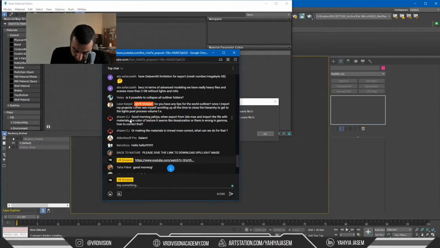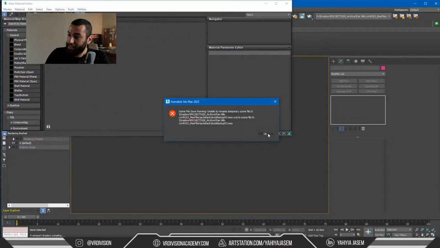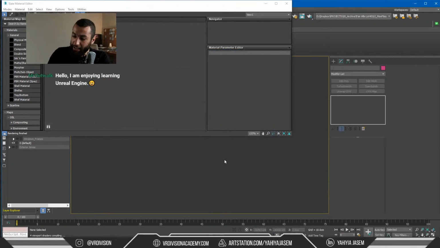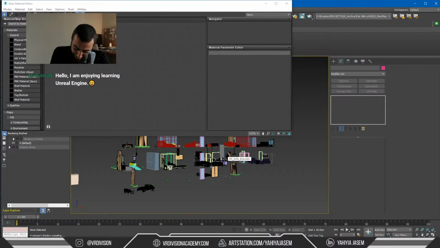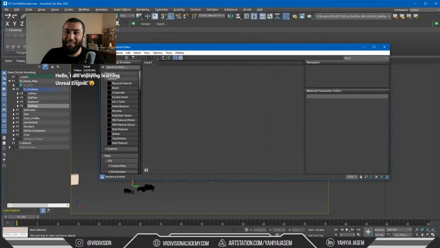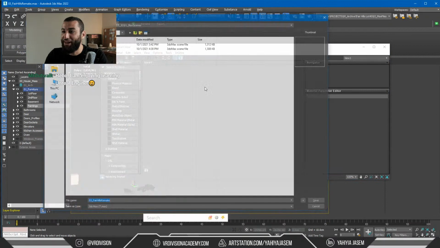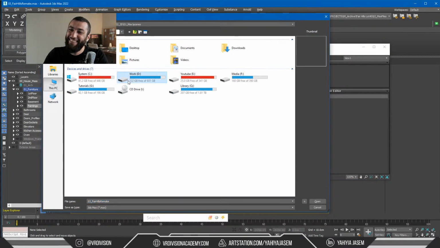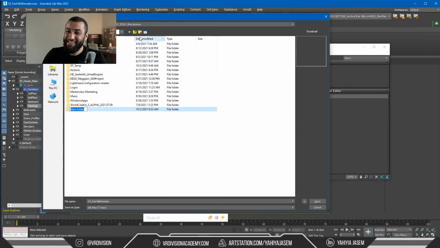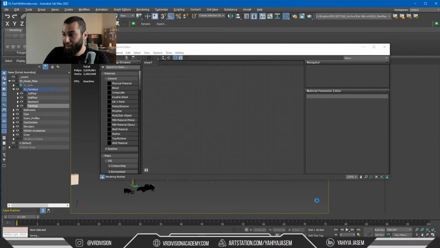So, Datasmith, shut up 3ds Max. Get out of here. I don't care. Actually, I care because I'm organizing my project. So, because I care, I'm sorry 3ds Max, don't crash. Save me, please. Can you save, bro?